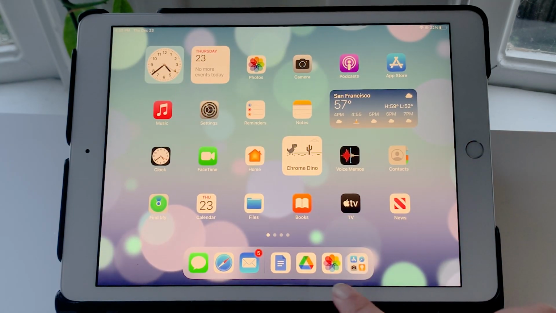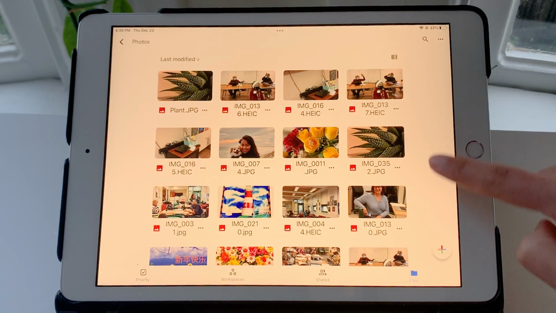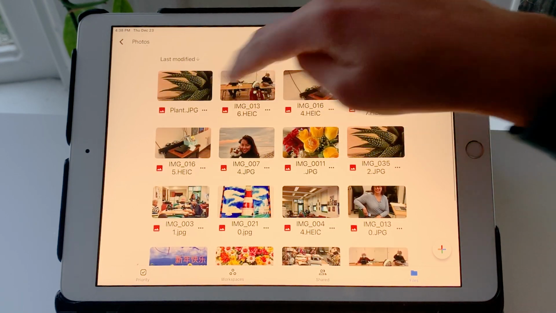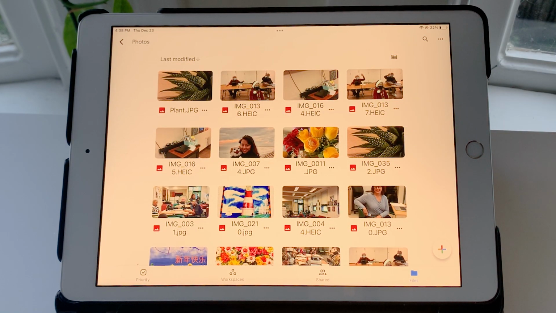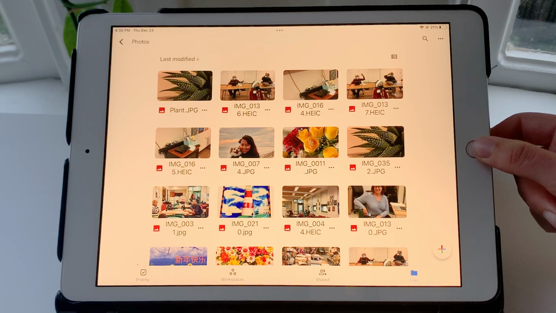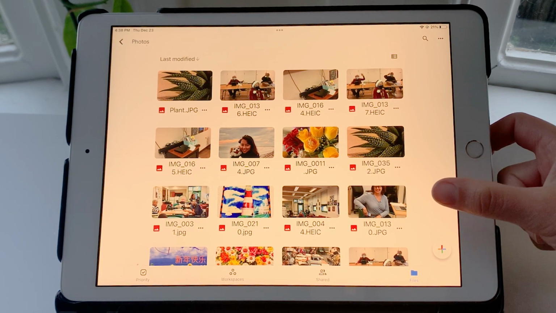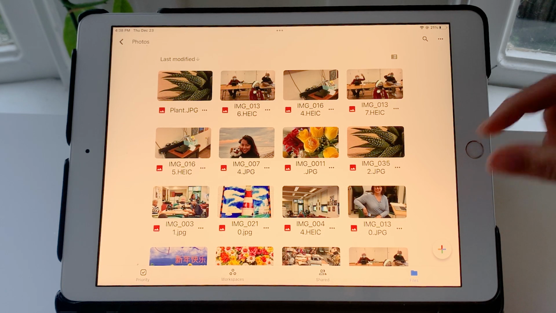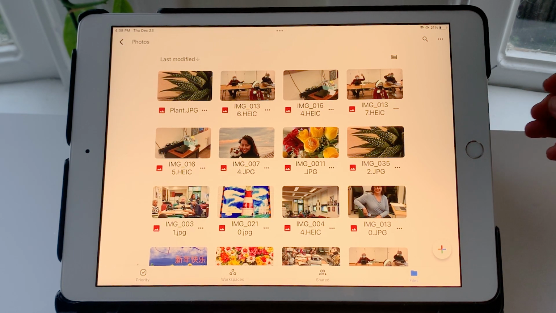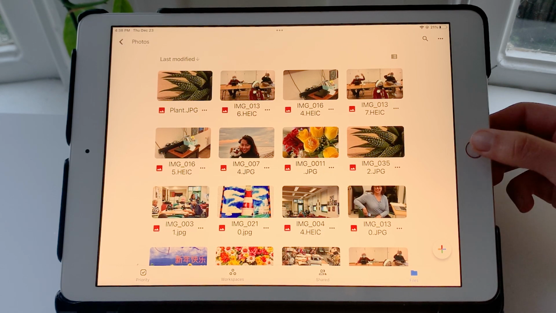But if I go into Drive, it is still there. I actually have 2 copies of it. So definitely a good option for you if you have taken a lot of photos. You can come into Google Drive, create several different folders, upload your photos, and then delete them from your iPad.